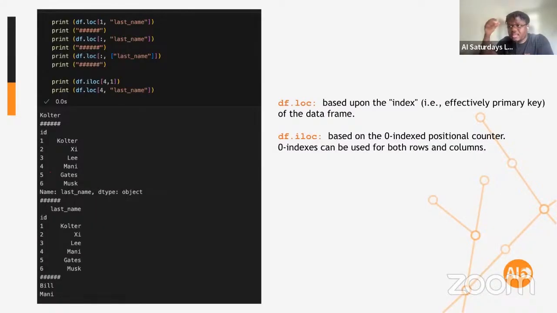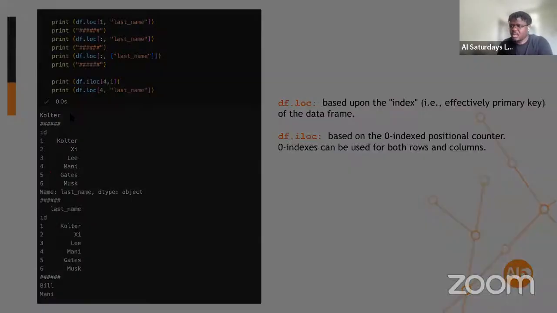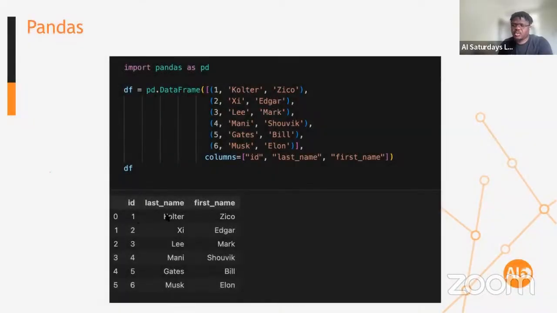An easy way to extract data from your data frame is using the loc and iloc commands, right? So with loc, you can directly call for a particular record. You say print location 1, the item in location 1, I want just its last name. And it's telling us that's Coulter, according to this table. ID location 1, last name, Coulter. Simple, right?